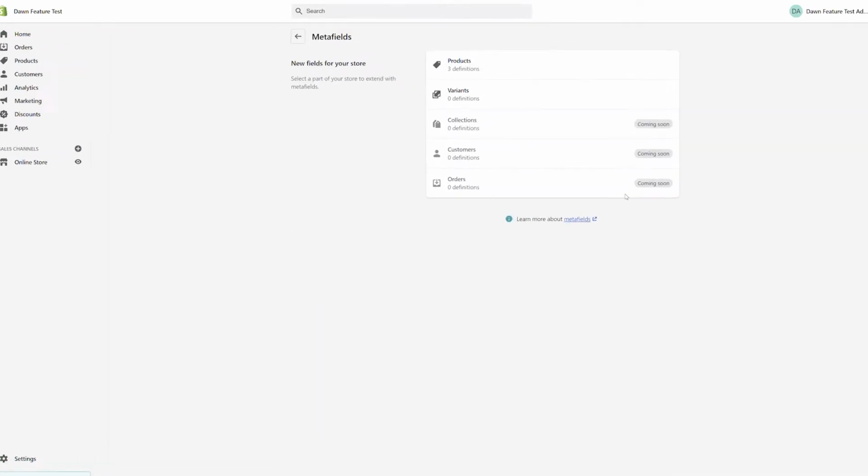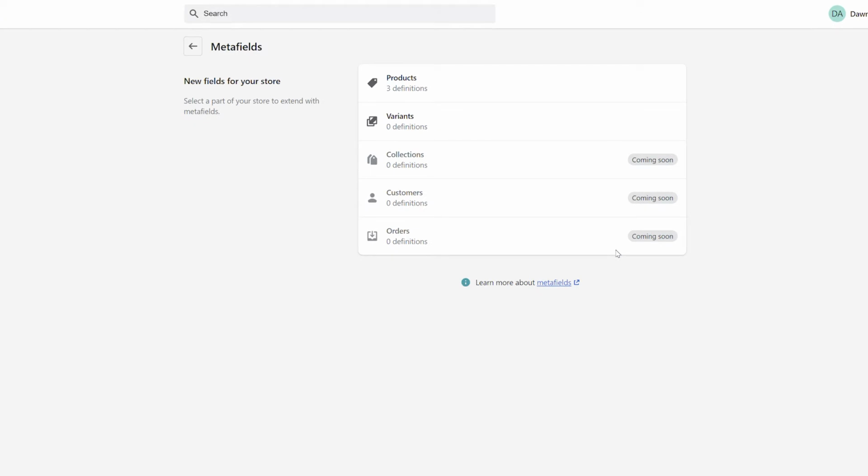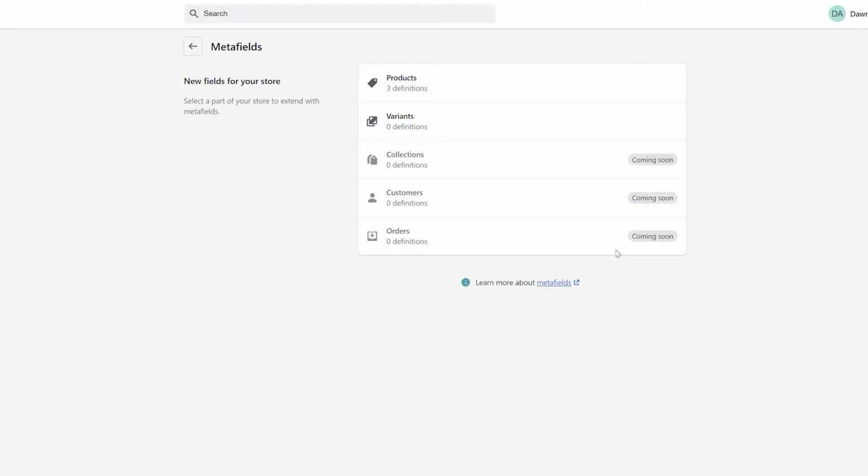From the Metafields screen, you'll notice that metafields can be added to products or variants with a number of additional options coming soon. A metafield that's added to a product will apply to all variants of that product, whereas a metafield applied to an individual variant will only apply to that specific variant.